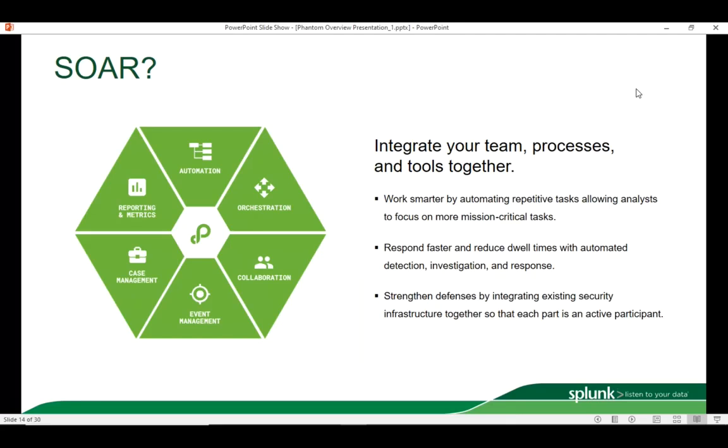Definitely, everyone, if they are aware of SOCs, what is a SOC, what is a SIM, what is security operations, their knowledge is good, but still limited to the SIM solution, or what a SIM does, or how you investigate, how you do incident response. But they're still new to SOAR. SOAR, basically, integrates teams, processes, and tools together.